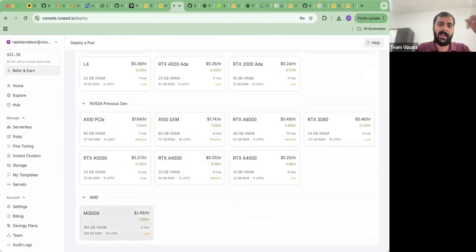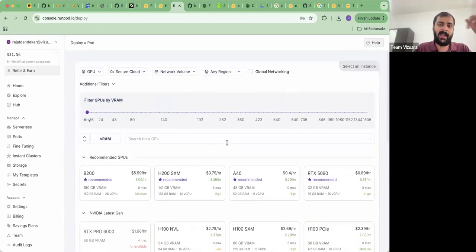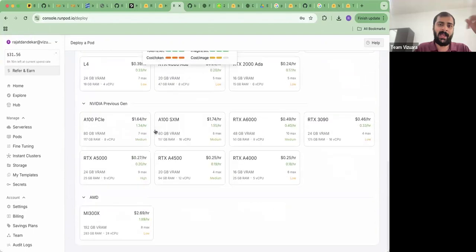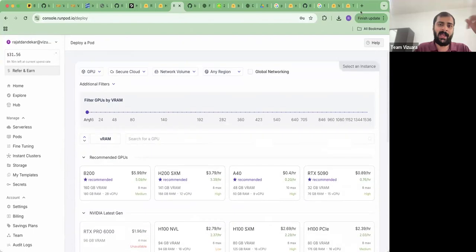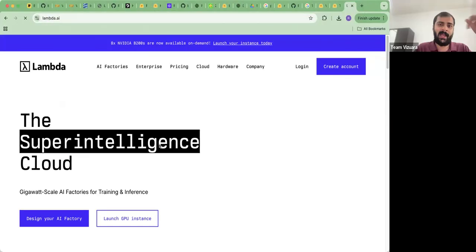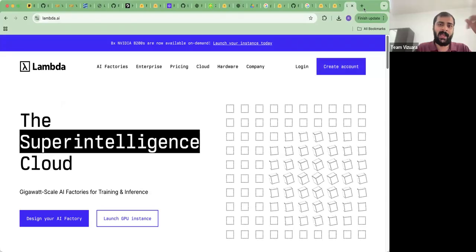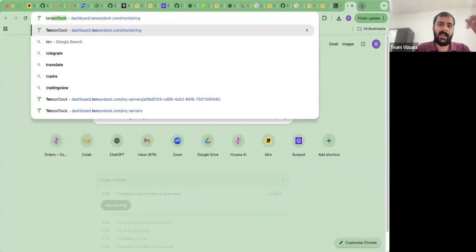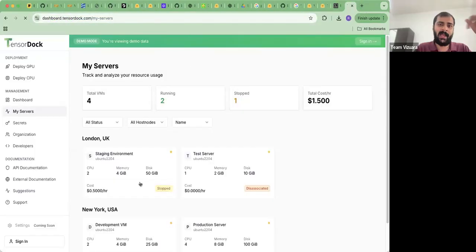But Google Colab does not provide you the option of choosing from different GPUs at all. Besides RunPod, there are some other options also. For example, Lambda Labs is one very nice GPU provider through which you can provision GPUs. One more is TensorDock, which you can also use to provision GPUs.